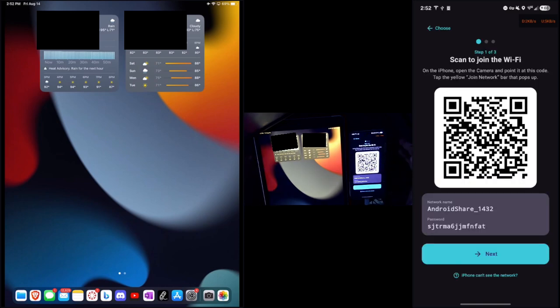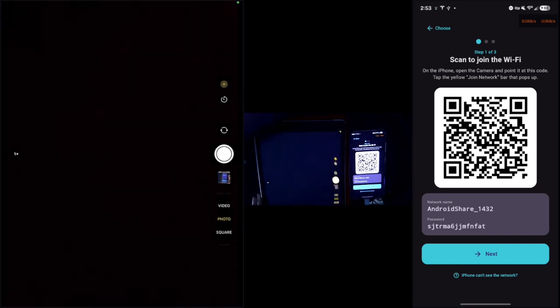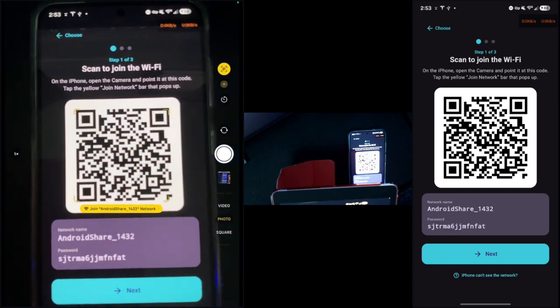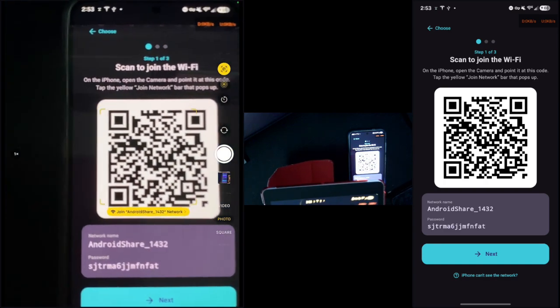And let me explain what's happening here. So you're going to have two QR codes. This is a two QR code system. The first QR code, it's basically the Android phone is now broadcasting its own Wi-Fi network that any device, so in this case this iPad, can actually join the Wi-Fi network created by this Android phone. So all I would have to do is open the camera app on the iPad and scan this QR code and click that little yellow thing that says join the Android's network.